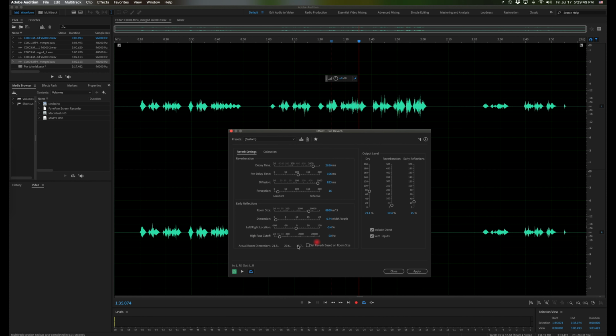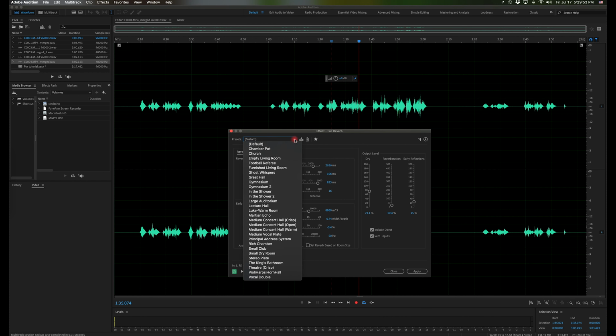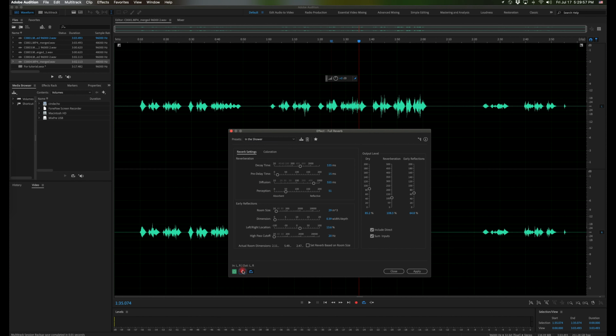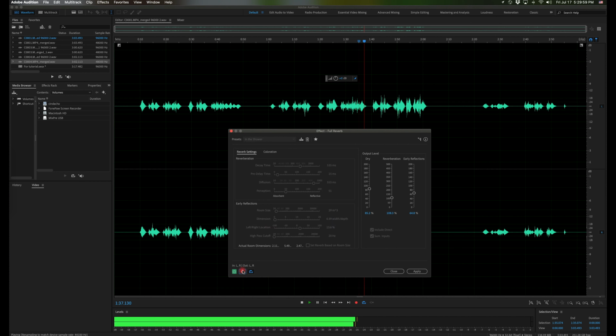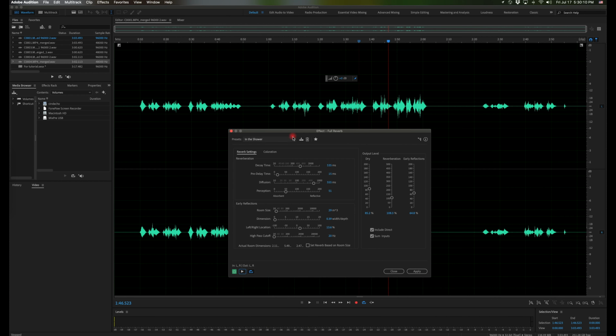Don't be intimidated by all these sliders. I usually just go straight to the presets here. Click on any of them to give it a try. Play back, and again, turn the effect on and off to hear the difference. If you want to try another one, stop playback, select another one, listen to it.